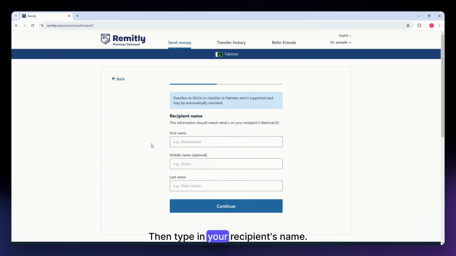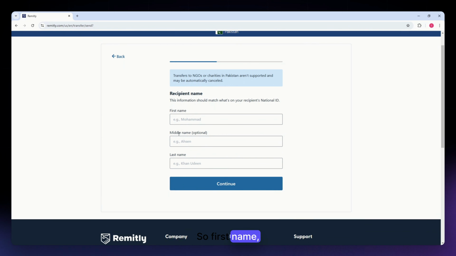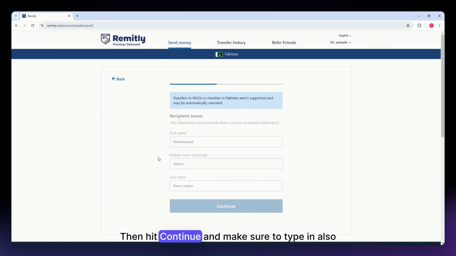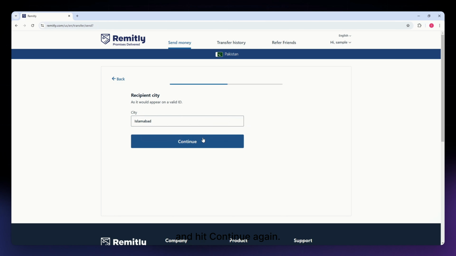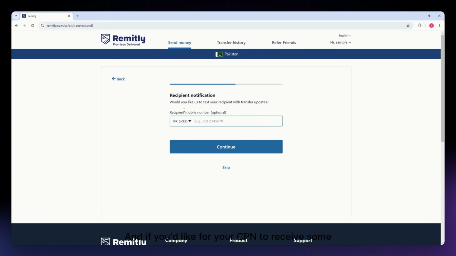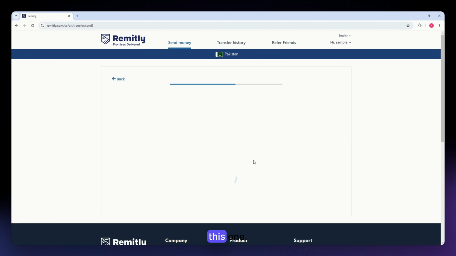Then type in your recipient's name. So first name, the middle name, and also their last name. Then hit continue. And make sure to type in also their city as it would appear on their valid ID. And hit continue again. And if you'd like for your recipient to receive some transfer updates, you can type in their mobile number in this section, but this is completely optional, so you can skip this one.